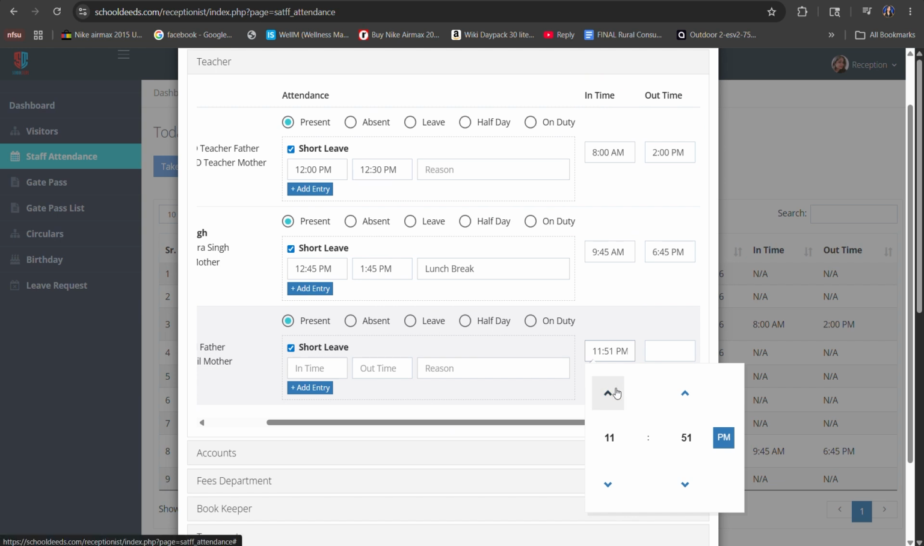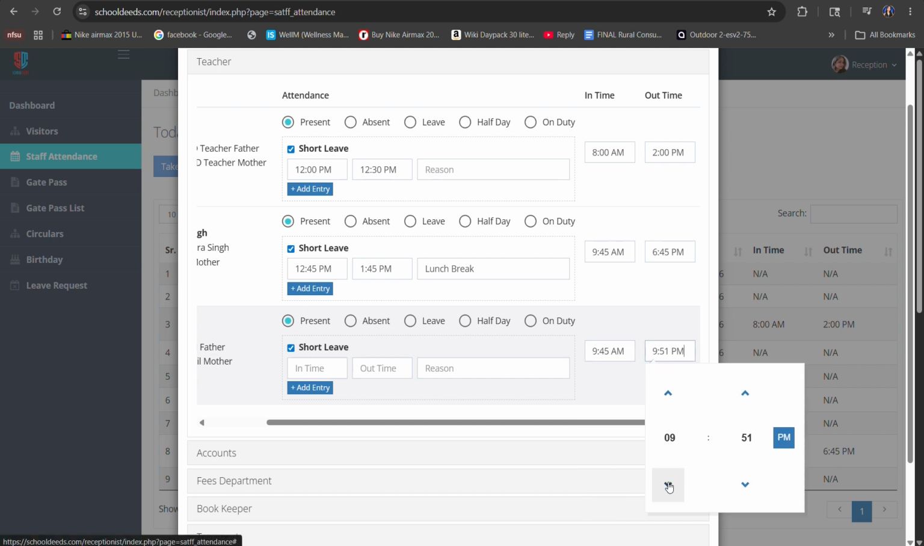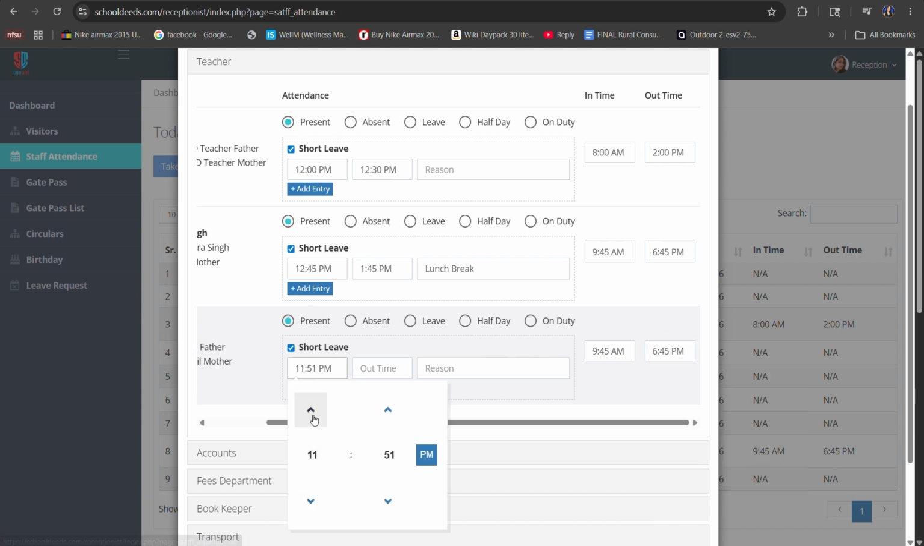You can enter the in timing and the out timing. You will get this feature in case you have not opted for the biometric. If you have opted for the biometric, then this will be disabled since you would not need to enter the time manually. Right now, we are setting the in time as 9:45 and the out time as 6:45 p.m.